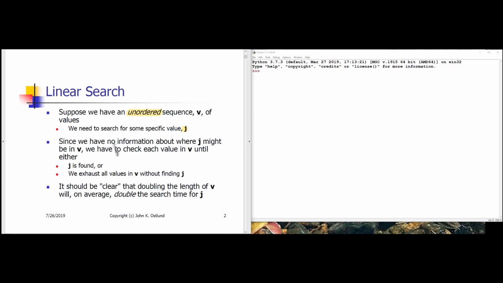Now, because we don't know anything about the relative ordering of these values, what we're going to have to do is to check each value in the sequence v until one of two things happens. Either we discover a value in v that is a match for j, and in our case we're simply going to return true then, indicating that the value j does exist within the sequence v. Or if we run out of all of the possible values in v and we haven't found j, we'll return false.